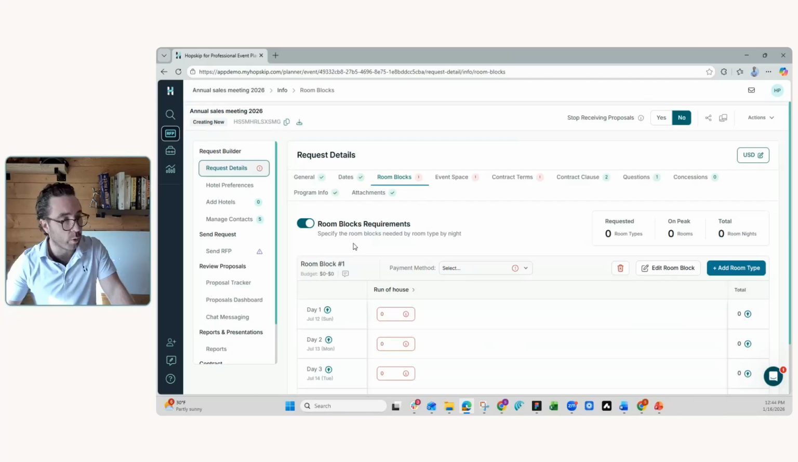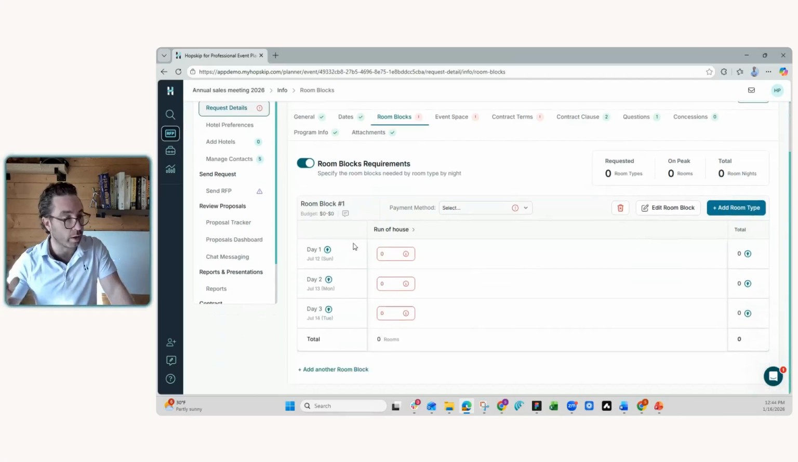The room block requirements tab is another area that I want to go into just here for a minute, because it's important for planners to understand all of the requirements they're able to specify here. And I think a lot of planners just think that this is the extent of what they could document. So let's just walk through this here together.